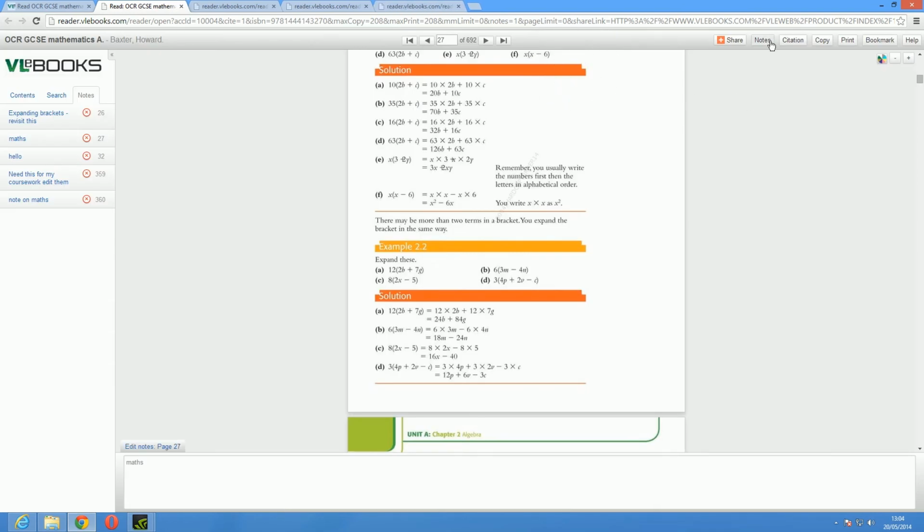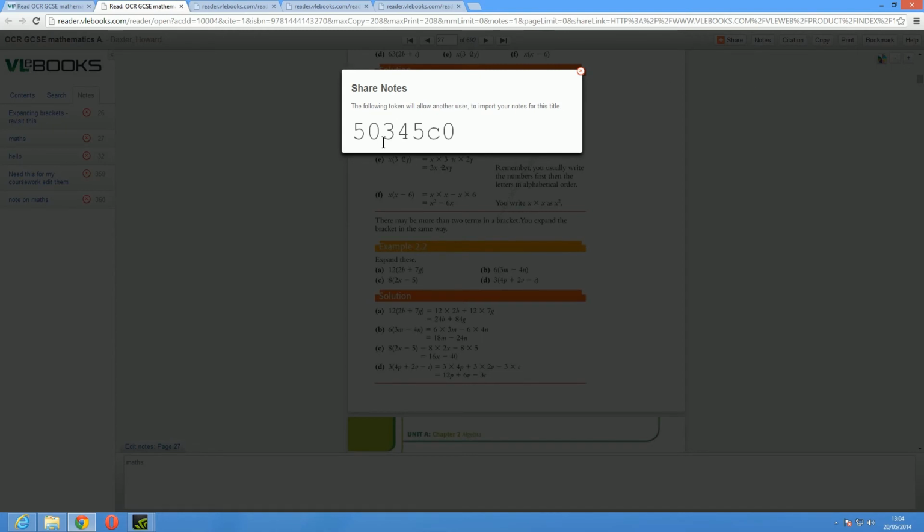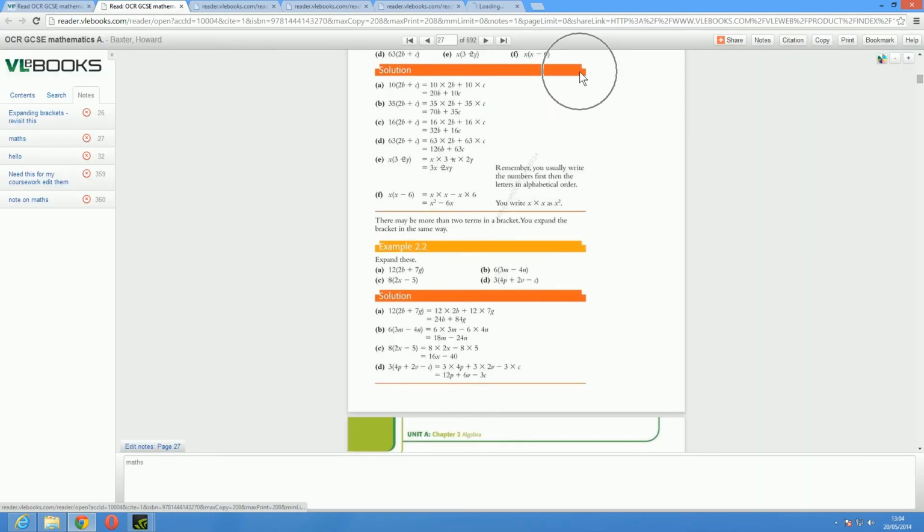I can also choose to share my notes with my school or college from here by clicking Share. I'll be presented with an access token, which any other user in the school can use to import my notes into their online reader. A good example of this would be a subject teacher looking to share their notes on a particular title with their class for homework purposes. Once the notes have been imported, the students can make any changes they wish without affecting the master copy.